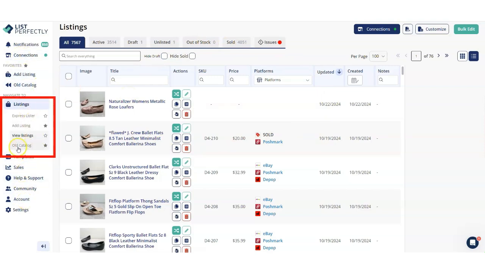The next option right here is old catalog. And if you click on that, it's going to take you to the old version of List Perfectly. Not that long ago, List Perfectly went through a whole revamp, so their website looks a lot different than it used to. Some people are still used to the old way though, which is why they have this option here.